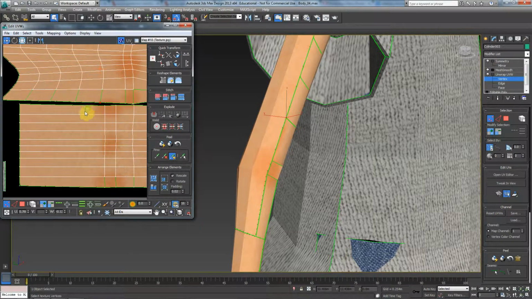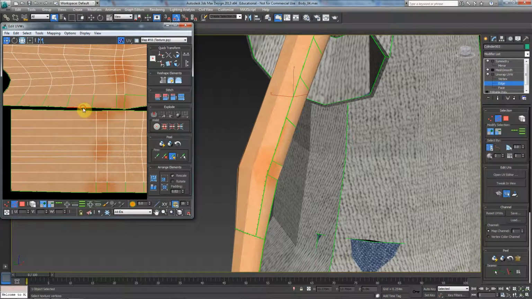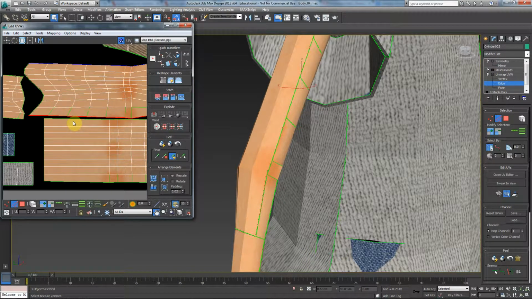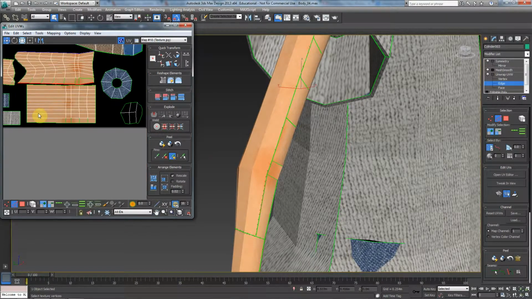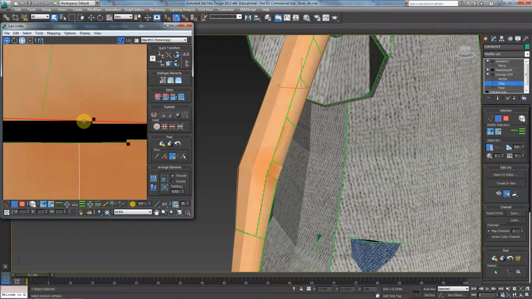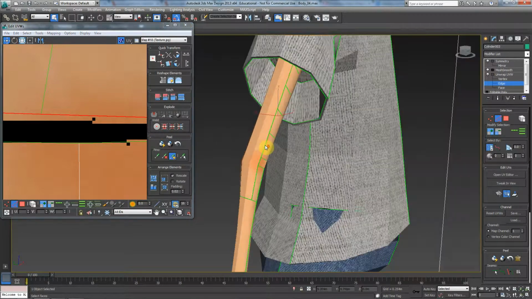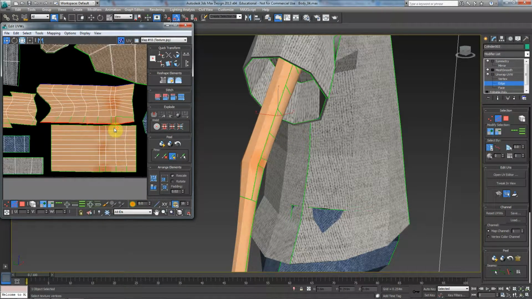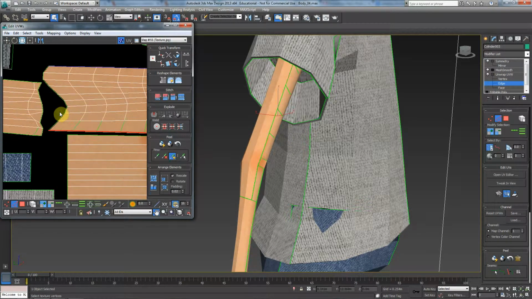It's here. So if I was to select all of these edges and very slightly move them up so that they're all within the image. Same thing with here.